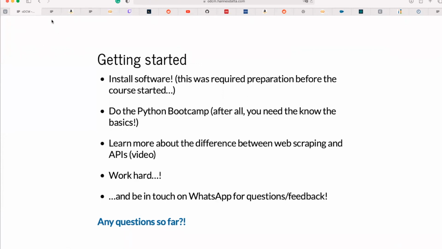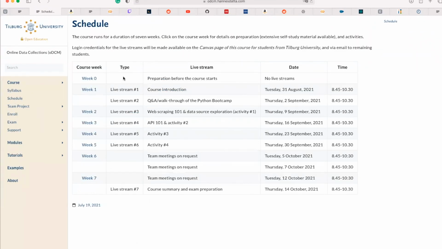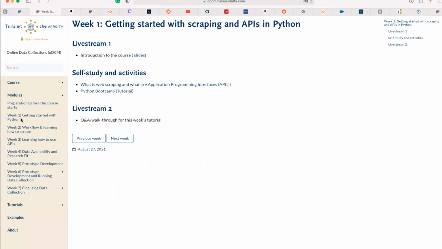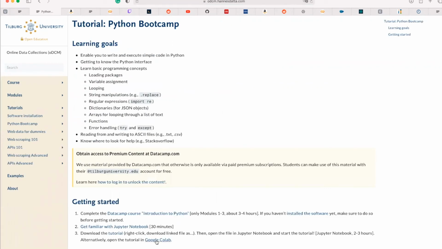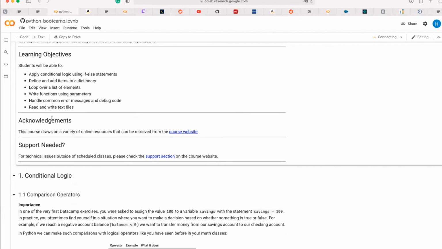What will we do on Thursday? Well, I don't know. Let me see. Schedule. All right, Q&A and walkthrough of the Python bootcamp. So you can also go to week 1 and see live stream 2, walkthrough of this week's tutorial. So it's the Python bootcamp. I'll open it in Google Colab once again, and it teaches you the basics of Python. What are if-else statements, what are dictionaries, how to loop over lists.